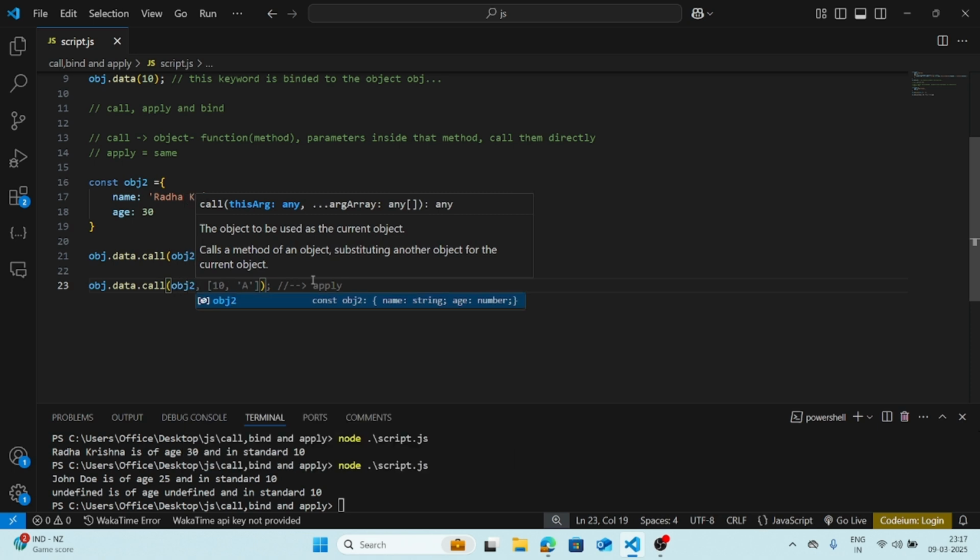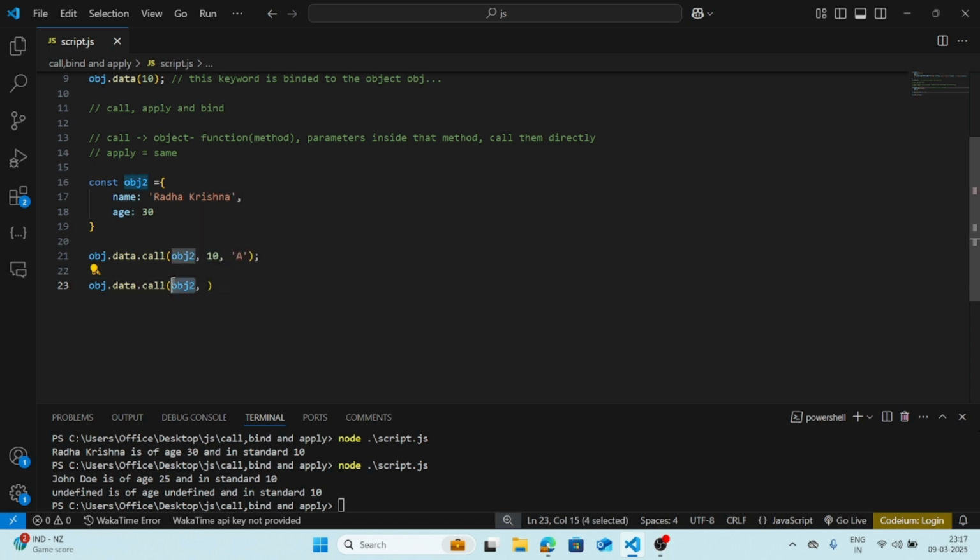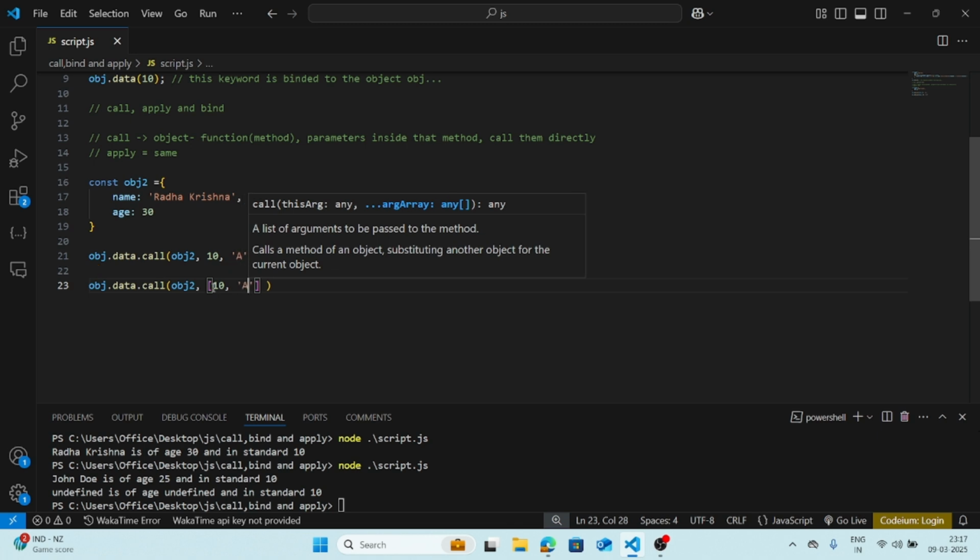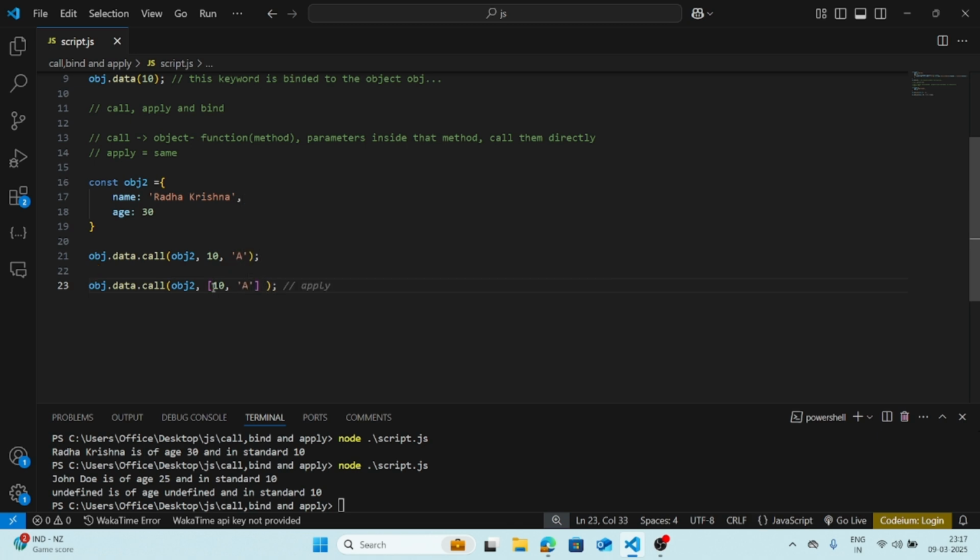Obj 2, and then the object, the first one will be individual, and then the parameters required for the method we are calling will be in an array, that is first 10 and then a. So in call we give each parameter separately. In apply, sorry, this will be apply, not call, we first pass the object separately, and then the parameters in an array.